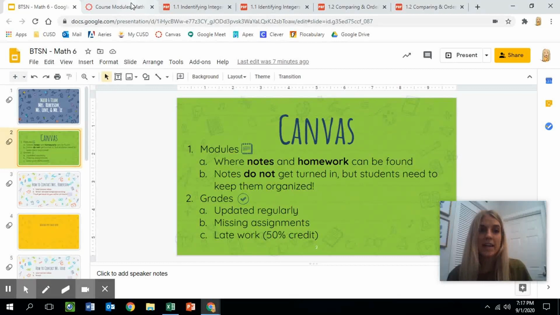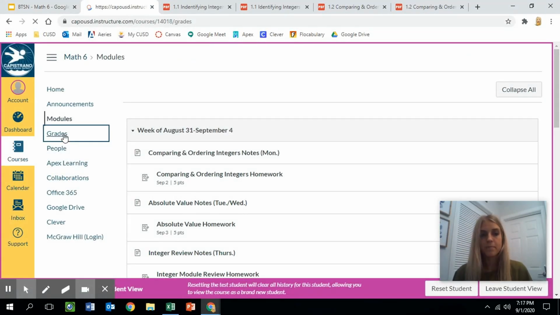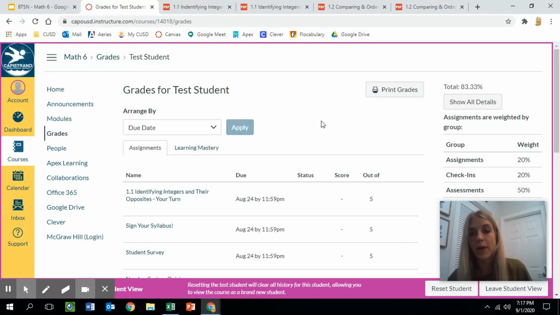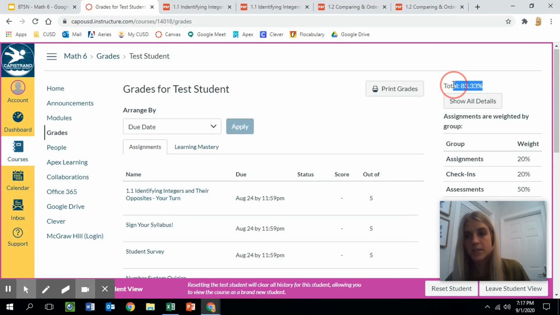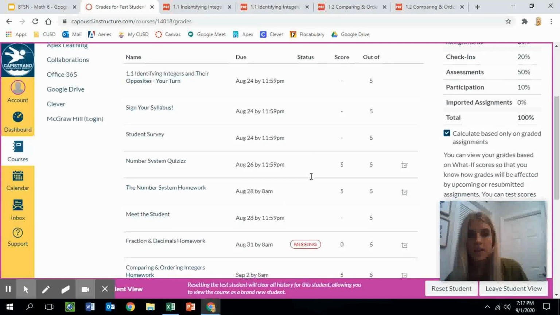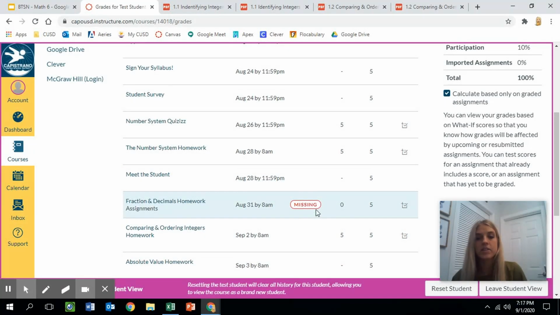Last point is grades. On Canvas, you can access the grades by clicking this tab. Okay, grades are updated regularly and as frequently as we possibly can. This is your student's total grade in the class. Down here, you will see all of their assignments, when they were due, how many points they got, and how many it was worth.